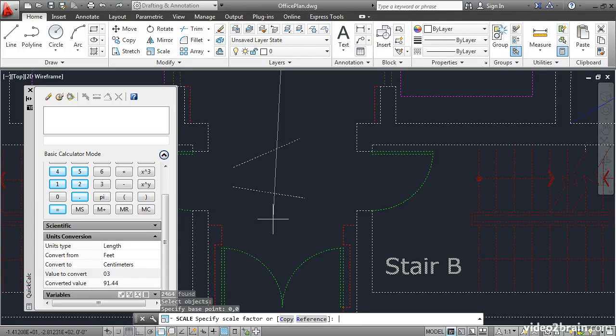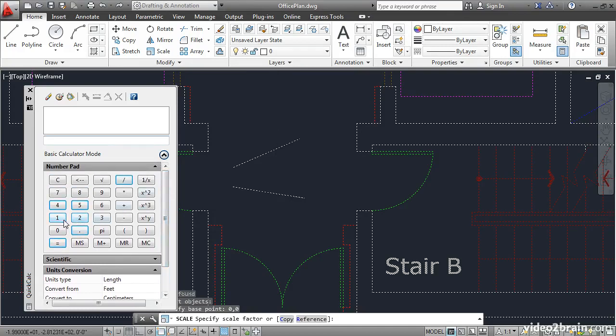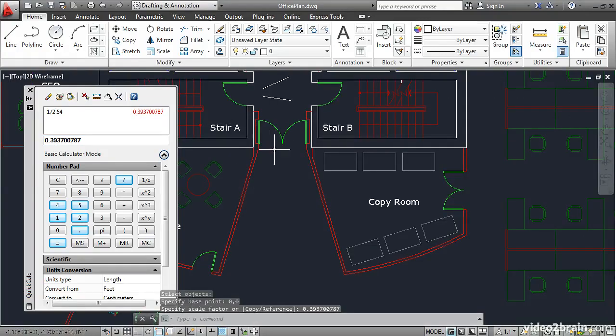And for this we need 1 over 2.54. But we can't enter that here on the command line. We have to use the calculator to help us. I'll say 1 divided by 2.54 equals this value. I'll click this button to paste that value to the command line, and then press enter. The whole drawing was scaled by that factor.